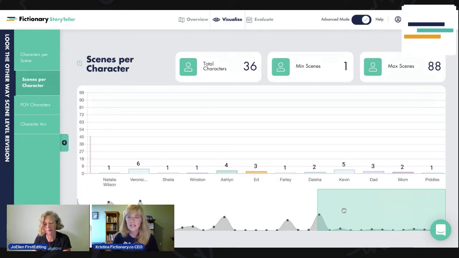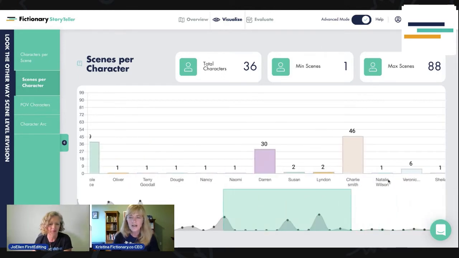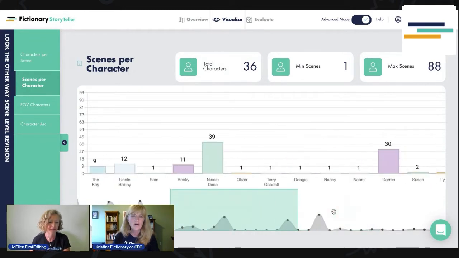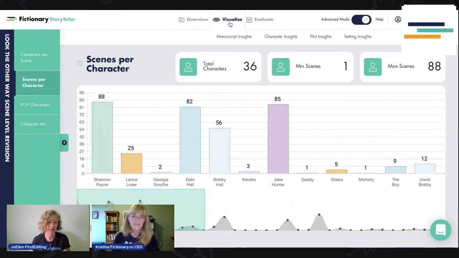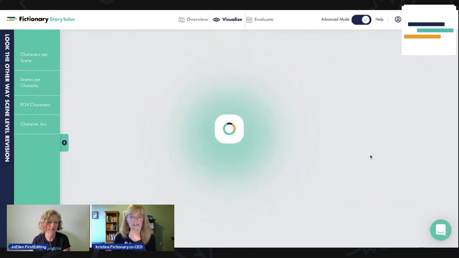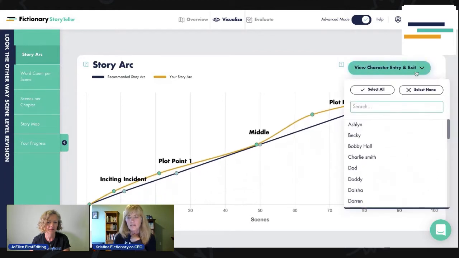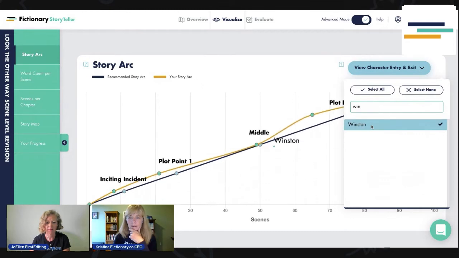So I need to now go back and go, I've got 36 characters, but do I need all of this? These people, Winston, Sheila. And if I don't, so Winston, you're like, well, where did he come in, right? So there's 2 ways of figuring that out. And we can go up and we can have a quick peek at the story arc. And I can see what Winston's first scene is just by going over here and finding him. Now he's going to show up.